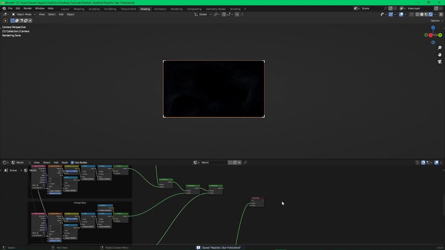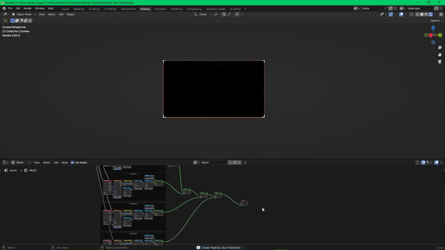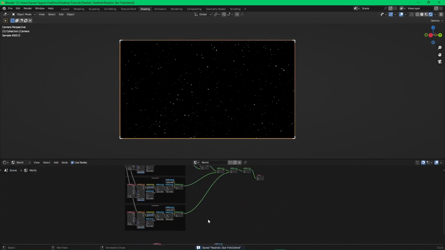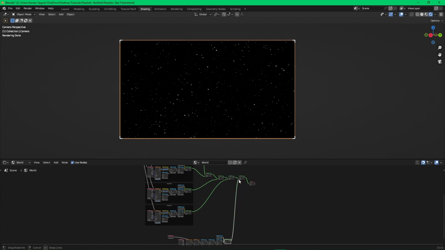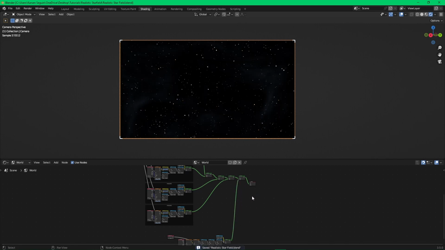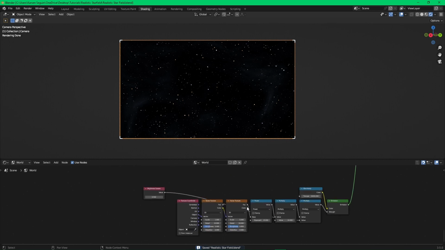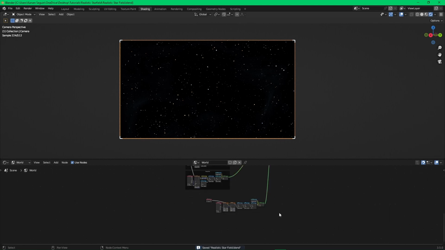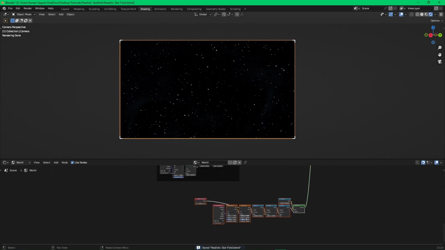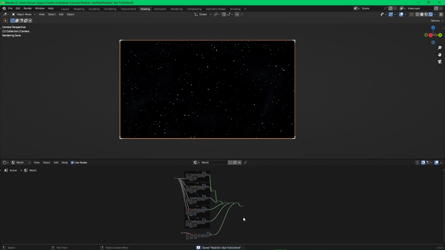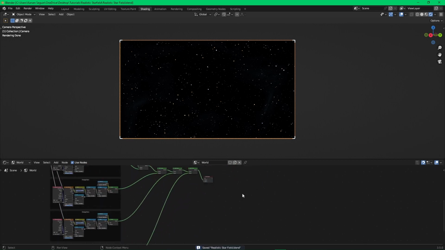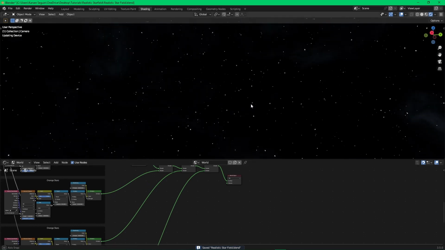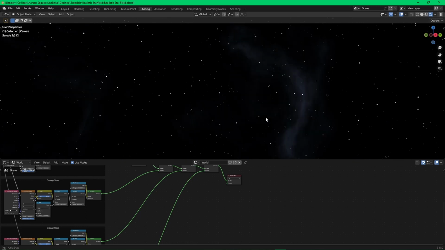So we've got our nebula and our stars. How do we mix them? Just another add shader and plug the nebula emission into the add right there. And that is a bit strong. 0.25 should probably be fine. And that's it. That is how to make a realistic star field in Blender.